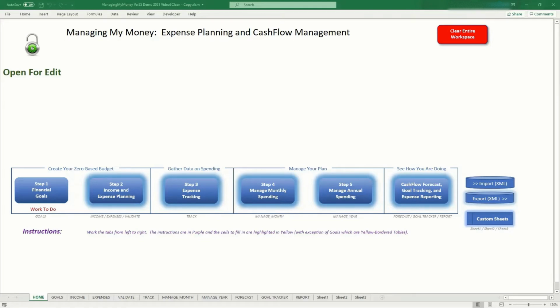This is the Managing My Money spreadsheet. You can see that there's a workflow, and you can go from left to right. The first few sheets are to create your zero-based budget. That includes the Goals tab, the Income tab, the Expense tab, and then the Validate tab, which confirms that your budget is set up correctly.